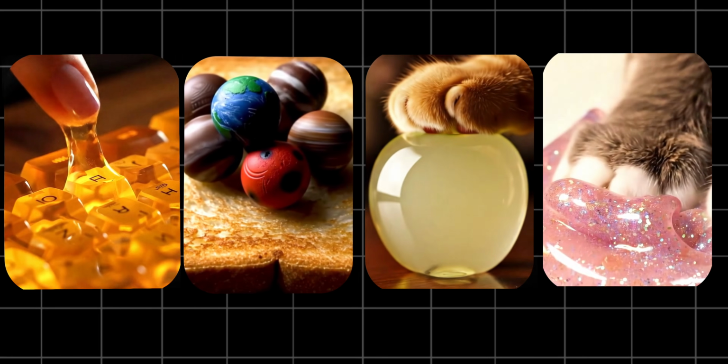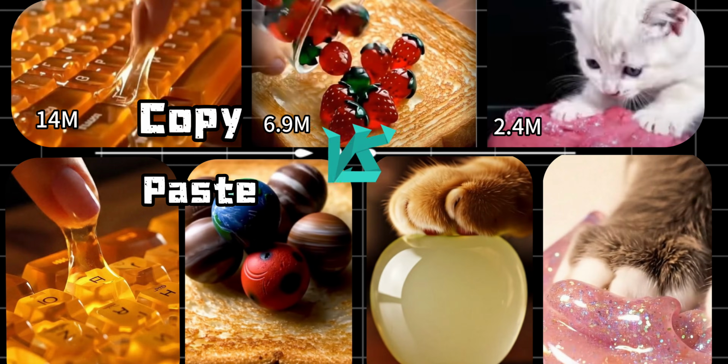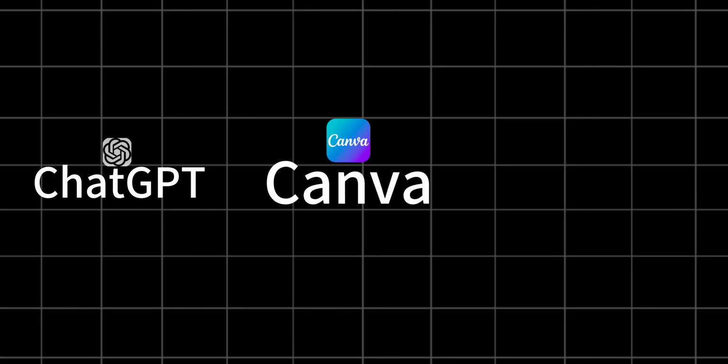Let's dive in. Here's what I made using AI to recreate them. Follow along, and you'll be able to do it too. You only need a few tools: ChatGPT, Canva, or VO3.